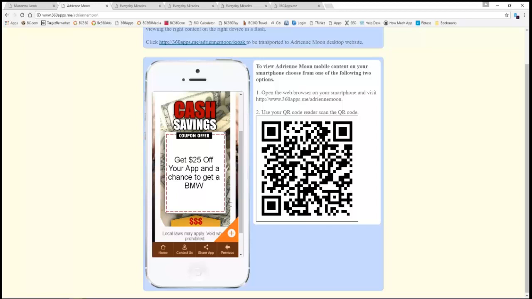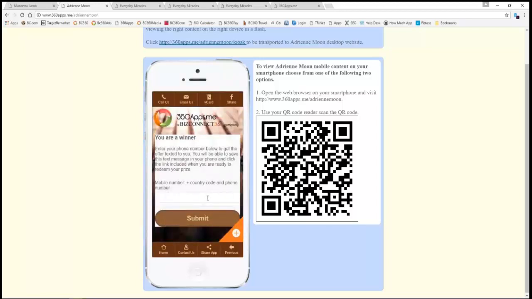So a simple message like this, where somebody gets to play a scratcher, gives them the ability to engage. Now, as I release the mouse or the finger, it says here, you're a winner, enter your phone number below and get the offer texted to you. What this does when they do that is it engages the client into the marketing system, which is what I wanted to share with you this afternoon.